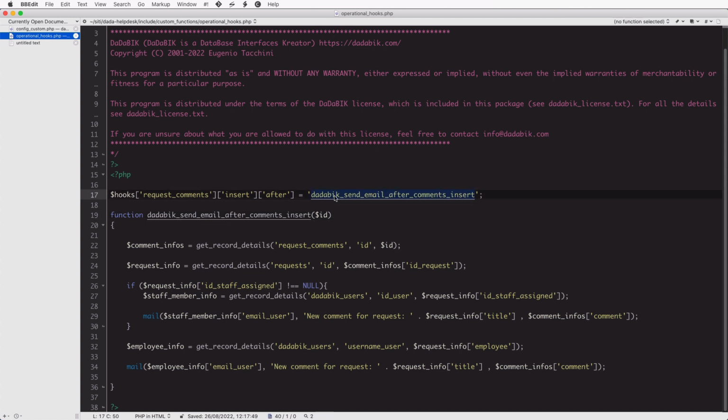So here we are saying execute this function, and the code related to this function is here, when after any insert in the table request comments. Okay, so this is the syntax we use to say add a hook for the table request comments after the insertion of a new comment, and execute this function. You can use the name you want for the function. The important thing is that it needs to start with DaDaBIK_ by default.